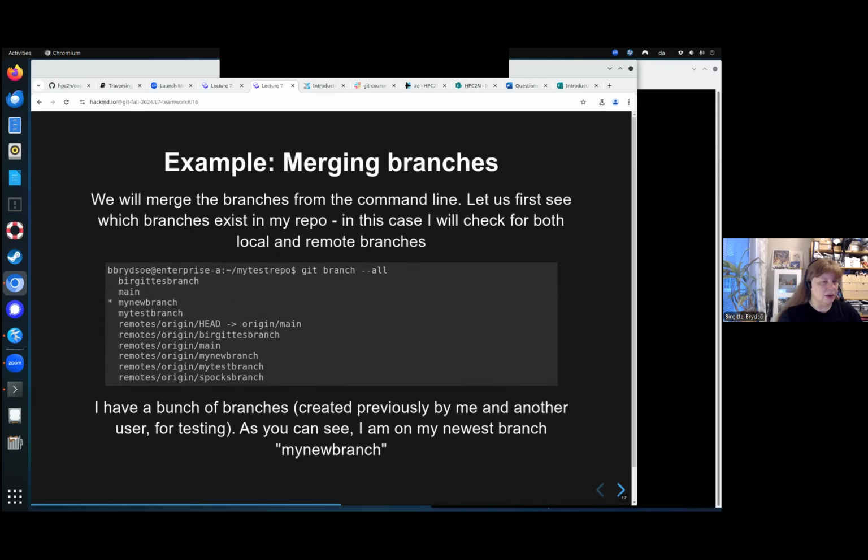So as an example, if you are merging branches, you will merge them from the command line. It's also possible to do it on GitHub, but in this case, we will do it on the command line. It is actually easier. So the first thing you would do is ask to get all branches listed. When you give the --all flag to git branch, you will also get the remote ones.